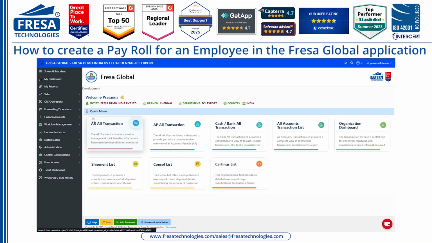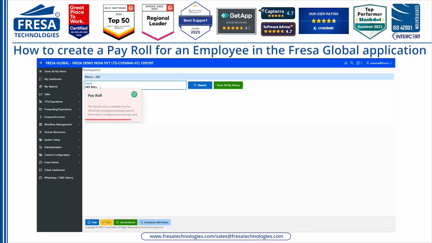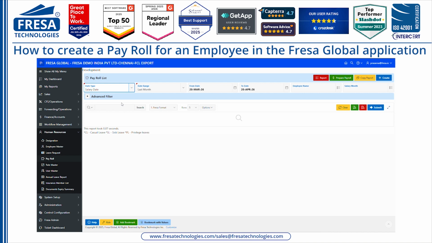Next, navigate to the menu page. Click on it to open the full menu view. In the search bar, type Payroll and click on the search option. From the results displayed, select Payroll. This will take you to the Payroll list page.